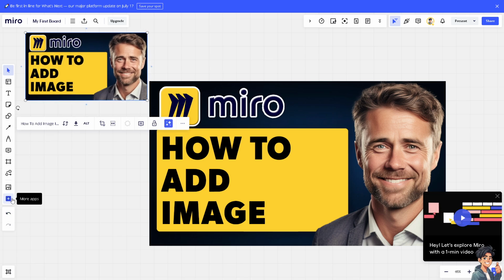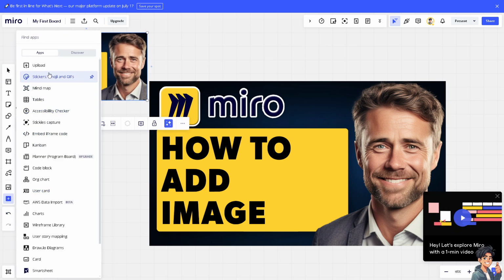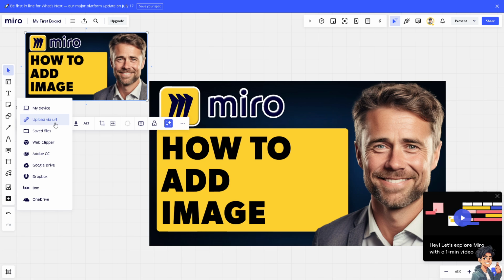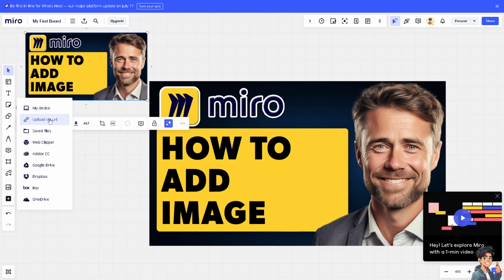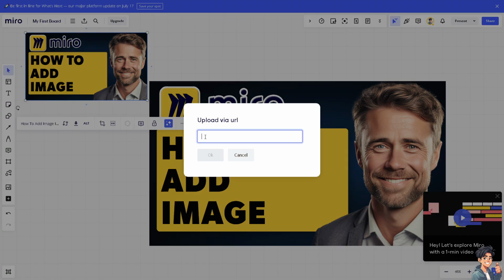Now, you can also click on the More Apps again, and if you wanted to upload via the URL, if you save that on a different website, or like a WeTransfer platform, you can do so by clicking Upload via URL. By clicking this link and just put the URL here.